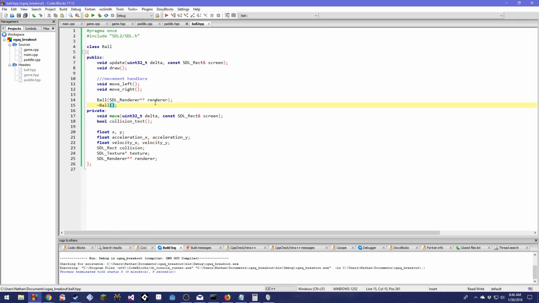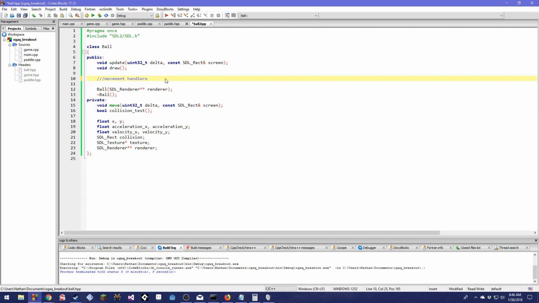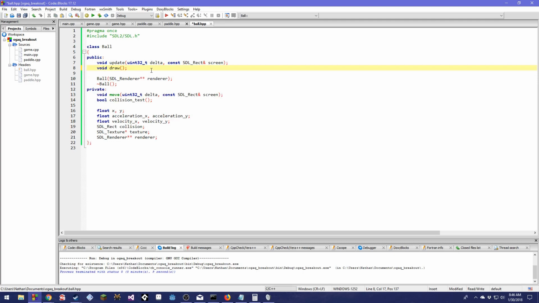Okay, so it needs to know about the render, move left, right, up, down, but we could just do move, right? So let's just get rid of that, because that's all player controlled nonsense. Collision test. You see, we're going to have to do entities, an entity class inside of here so it can look at other entities. How is it going to know about paddle?